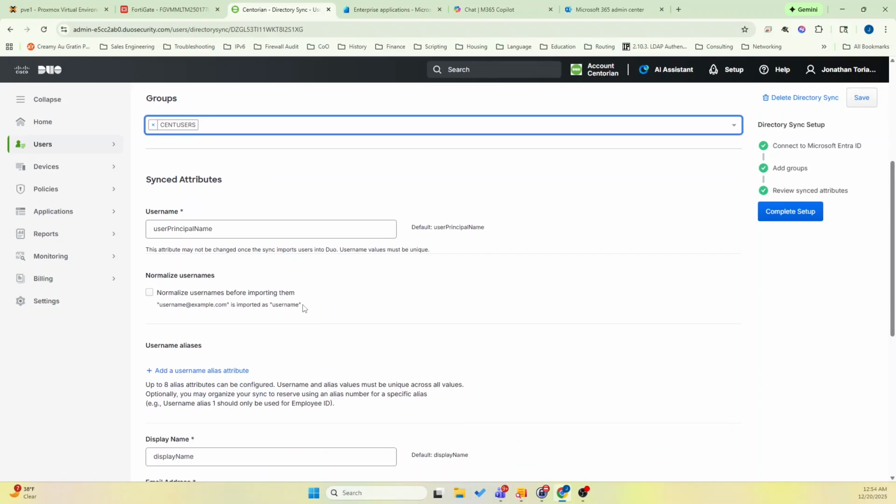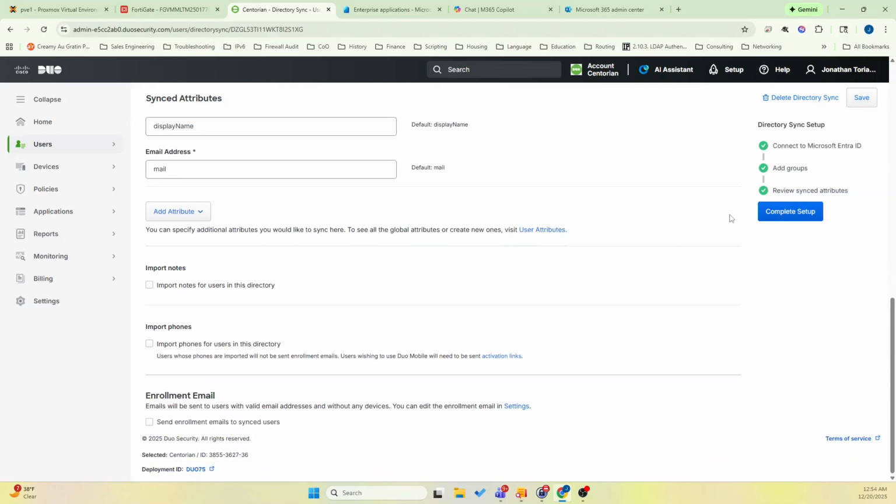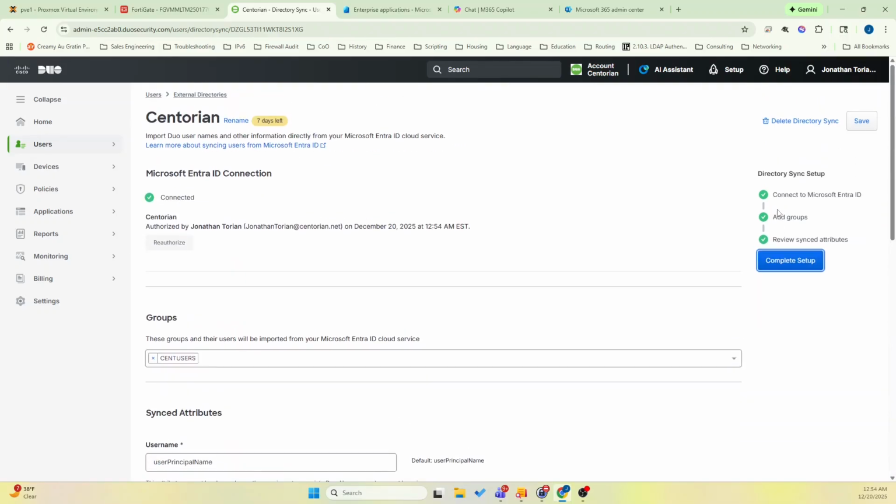One thing to point out is this option to normalize usernames. This is important because it allows for users to match the username portion of their user principal name, even if they do not include the domain part in Cisco Duo. Also, user aliases might be helpful if you are in a hybrid environment where you are syncing legacy account names, such as SAM account name, instead of user principal name. The remaining defaults can be selected and click Complete Setup.